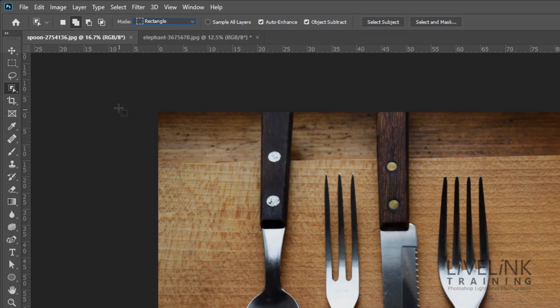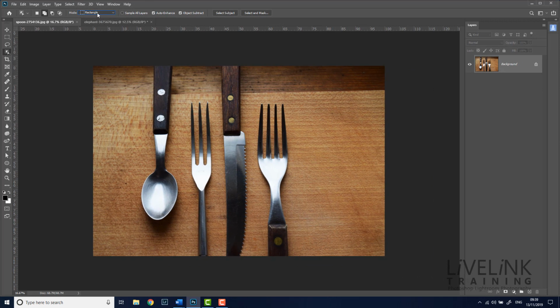Okay, let's give it a go. So first I'm going to set it to Rectangle. And we'll give that a go, and we'll go to this fork at the end and we'll click and we'll drag across it and just let go. And you can see it makes a pretty good selection straight out the box, right into the corners and everything. It just knows because we've got quite a bit of contrast.